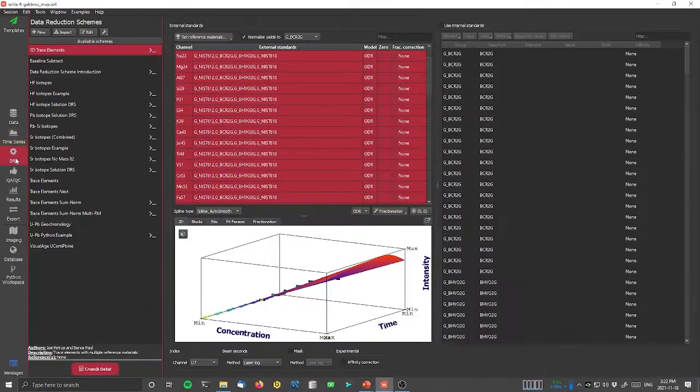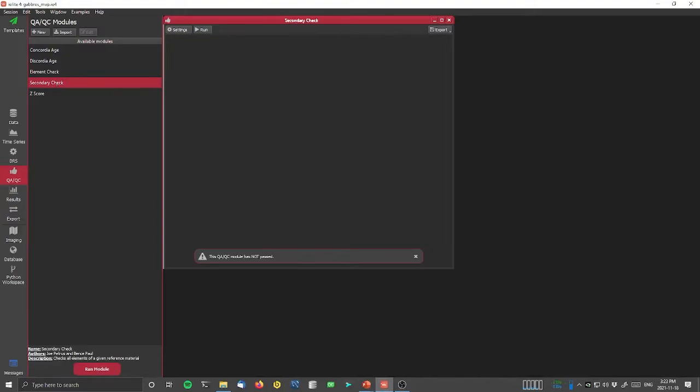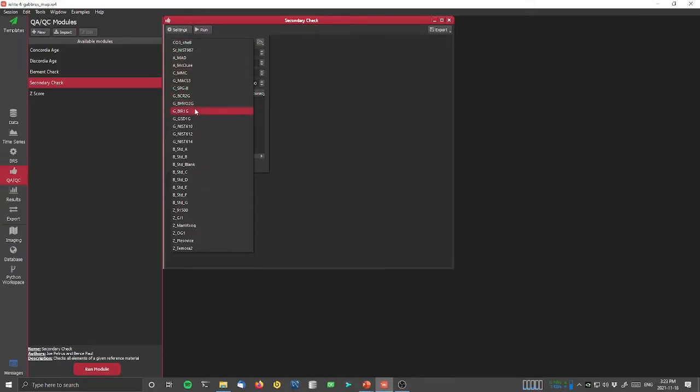So how do we tell how our accuracy is improving using all these different settings? If you go to the QA/QC tab, we can now run a check on those secondary reference materials that weren't included in the calibration. In this case, it is our BIR1G sample.